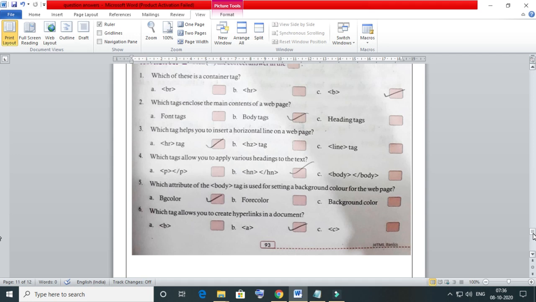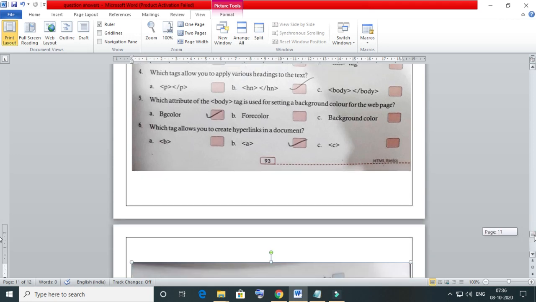And which attribute of the body tag is used for setting a background color for the web page? All of you know that, BGCOLOR. And next, sixth question, which tag allows you to create hyperlinks in a document? That is anchor tag, or you can say A within angular brackets, that is anchor tag.